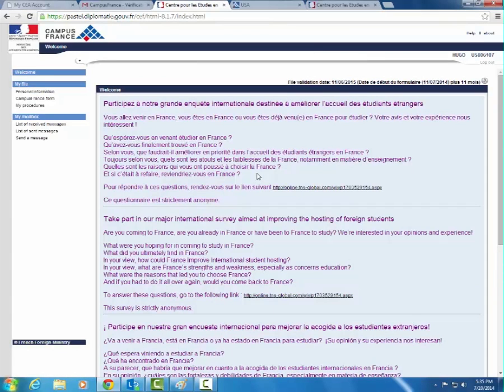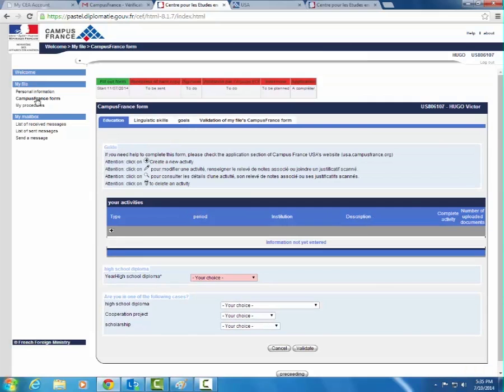And now we're kind of in our home page of our account for Campus France. All you really need to worry about is over here under the blue My File section, we'll fill out the form by clicking Campus France form right here. And what we're primarily concerned with are these tabs right here in the middle of the page. The first tab we'll want to complete is our education right here.